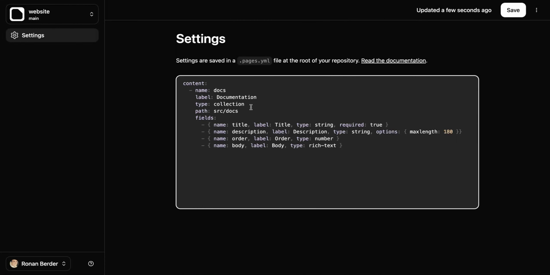Here I'm just defining a new collection for the pages in the documentation section, saying that all the files are saved here in src/docs, which is the path that I had in my repo. And then I'm defining 4 fields: title, description, order, body, with different types. Some of them are string, some of them are number, some of them are rich text.